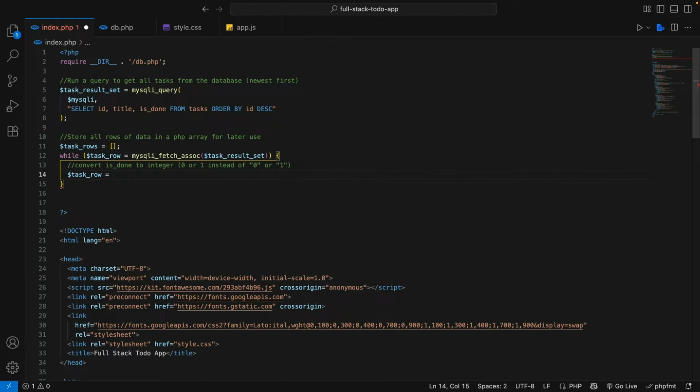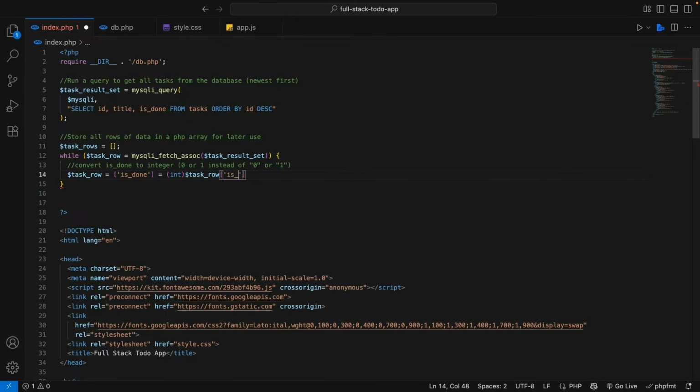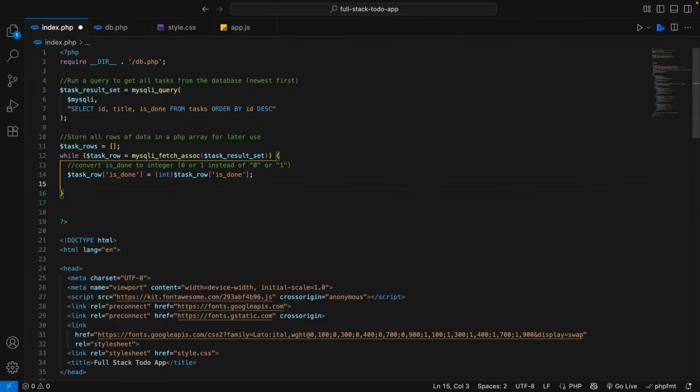We're going to go down here and we're going to say task row is now going to be equal to, so we're going to update our array now. We're going to look for is done, and that's now going to equal int, for integer, task row, and then we're going to say is done. Oops, don't want an equal sign here. We want it right there. There we go. And then down here, we're going to say task rows array is now going to be equal to the integer task row.